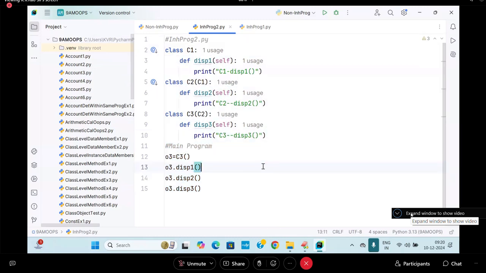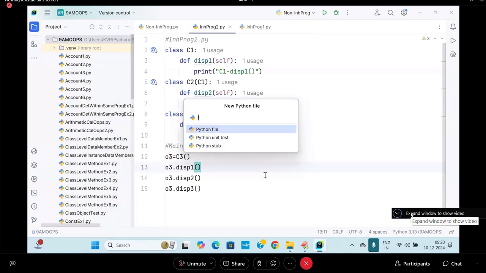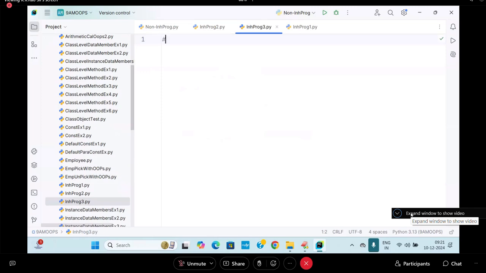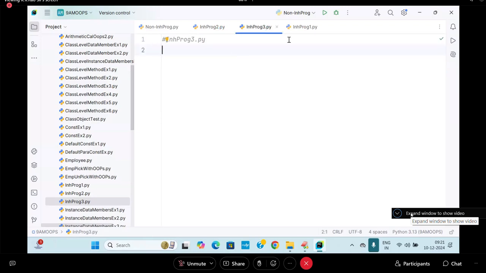I will go to another inheritance example. Let me go for a calculated example, one more skeleton example. Let me take up 3.py. Here I want to take data members, whereas the earlier ones were method related things. Now I'm going to enter into data member related things.